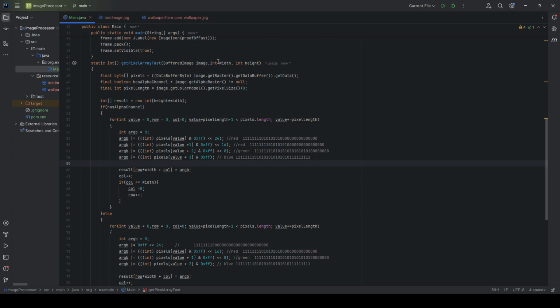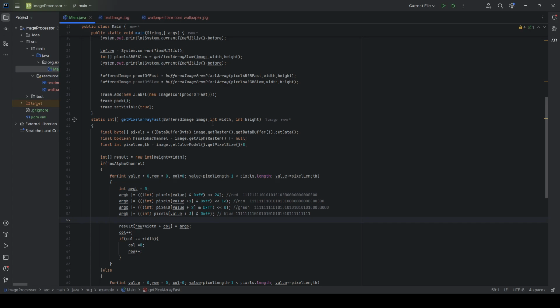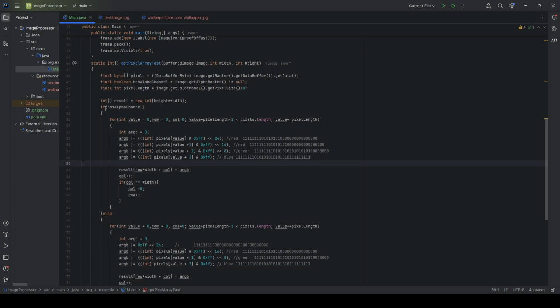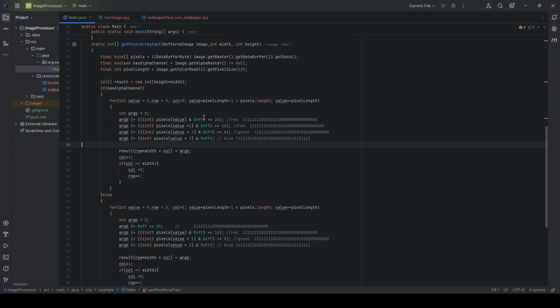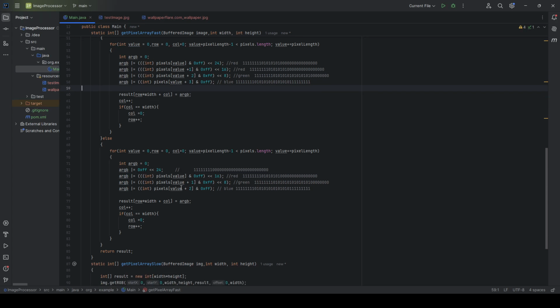Get pixel array. So we have the buffered image that we read in through ImageIO, get that passed in along with the width and the height. Then we go through and determine if that is an alpha channel. If it does, it has 4 bytes of values. If it does not, it has 3.